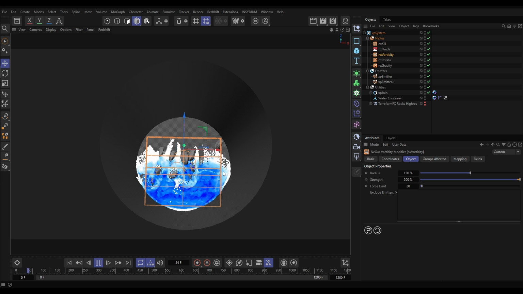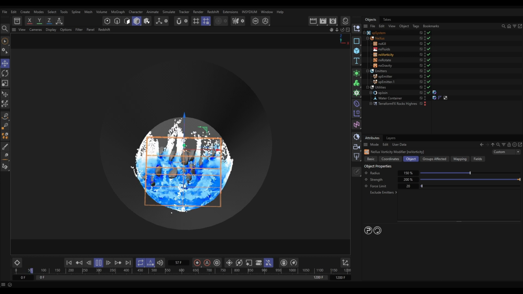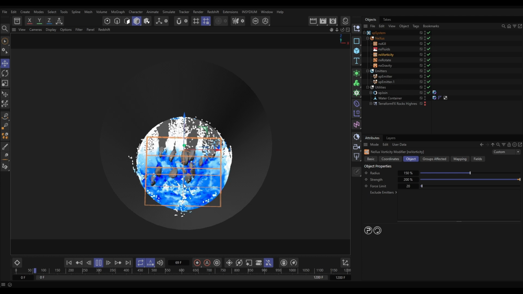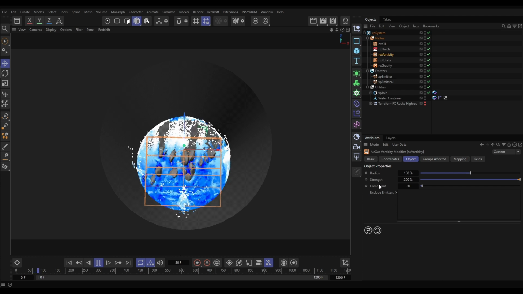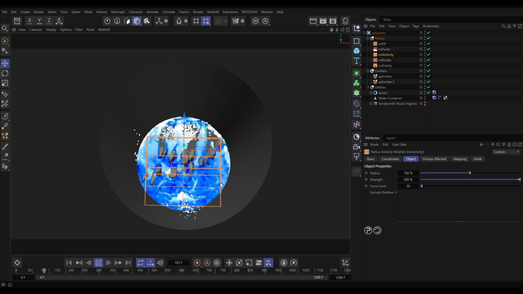At this point, because we're not getting real-time playback, it'd be a good idea to do a couple of hardware renders at different strength settings, and then when you play those back in real time, you can get a real feel for how this fluid is moving around.